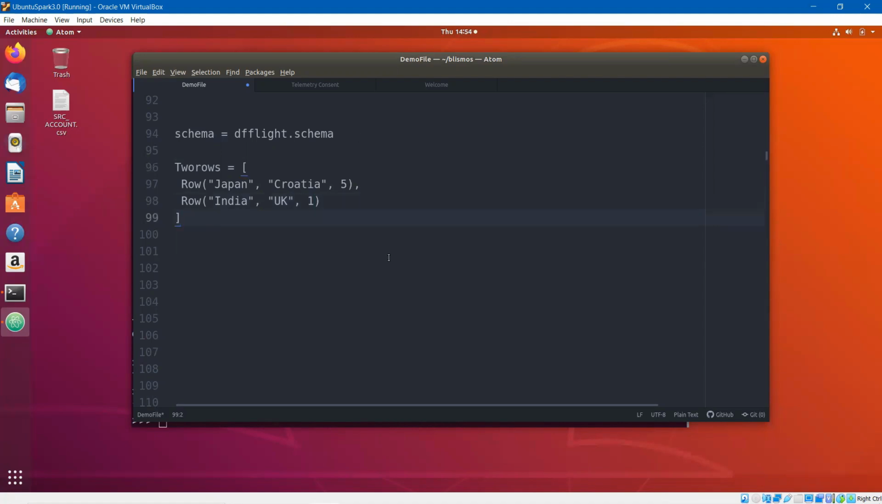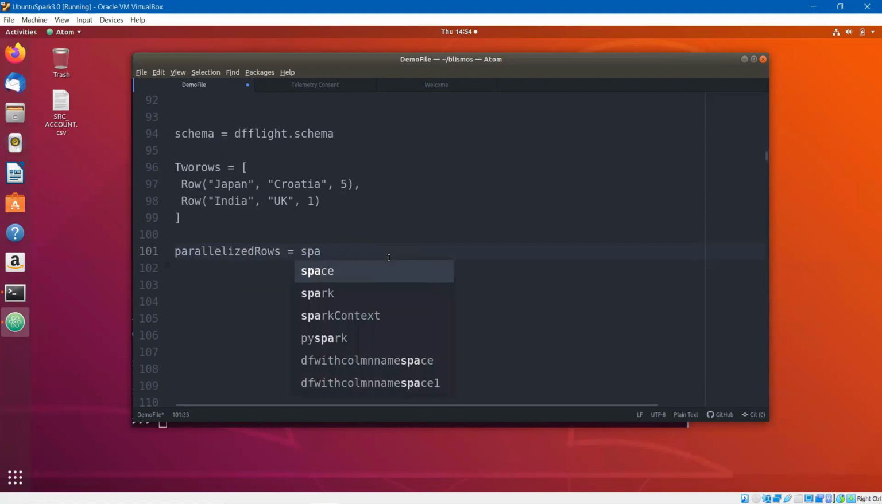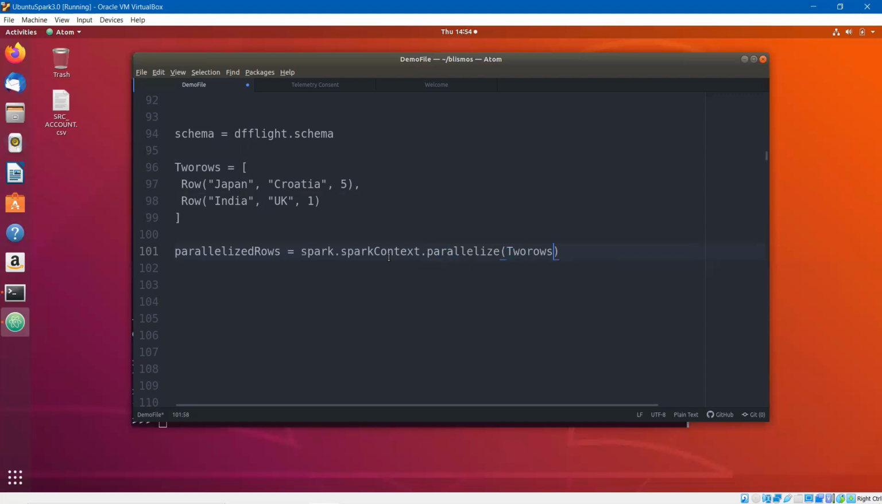One more important thing is, whenever you want to use these rows to create one more data frame by using the createDataFrame method, if there is more than one row, you have to parallelize them. The way you can parallelize is very simple. Use the Spark context, call the function parallelize, and then give the rows, here in this case, 2 rows. That's it. This is how you parallelize. Let's try to execute this first.